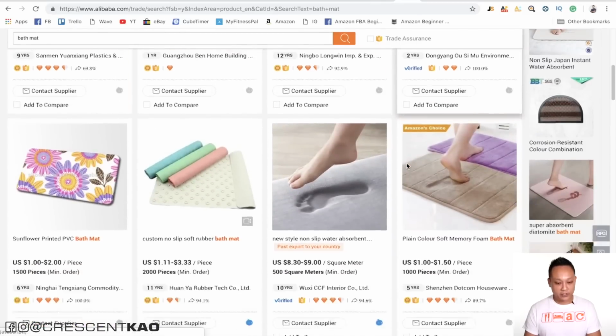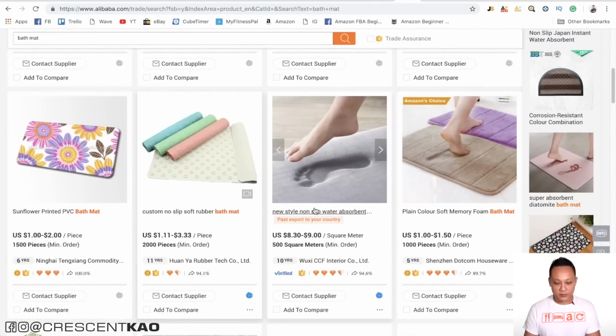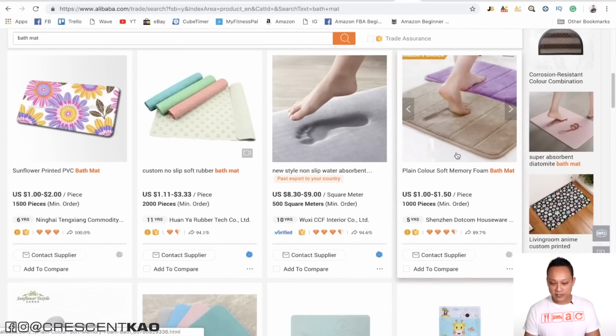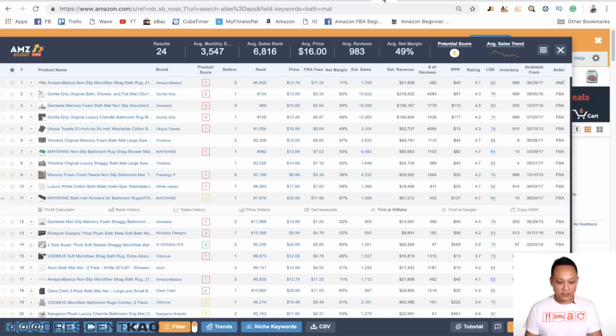And I can quickly look and see these bath mats and their prices, right? Now, if that was a memory foam bath mat, you can see here, here's one right here, memory foam bath mat. They're anywhere from $1 to $1.50 a piece with a minimum order of 1,000. So let's just say they're $1.50 each, right? So if I come back over here, I can go right away to the profit calculator.